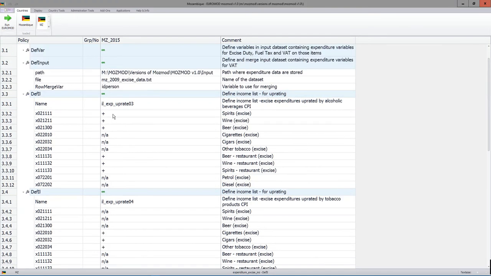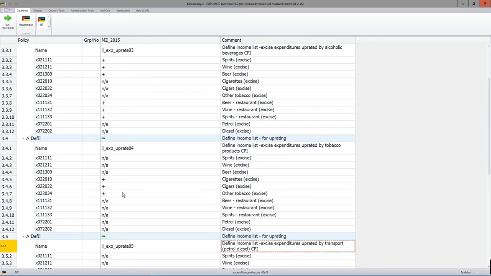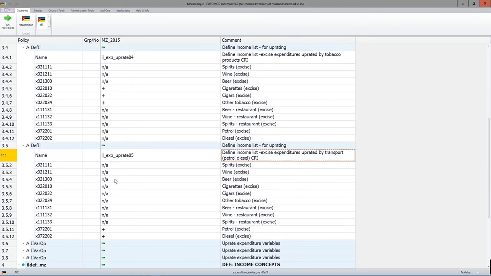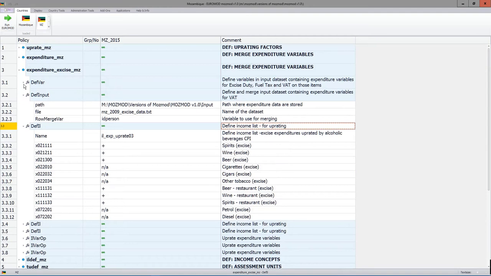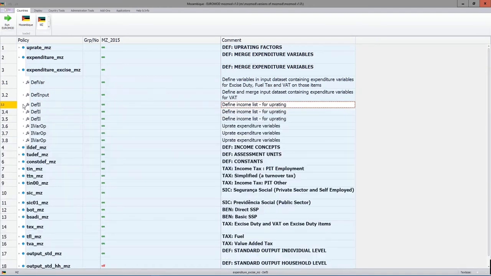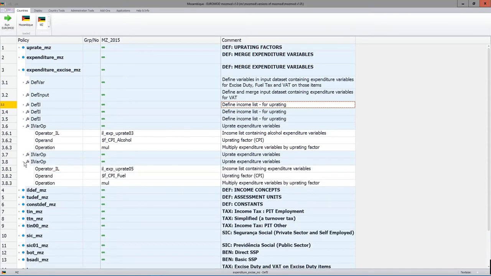And you'll see what we've got. We've got the whole list for all of them, but we've got pluses against the alcoholic beverages in uprate 03. We've got the pluses against tobacco products for uprate 4, and we've got the pluses against fuel for uprate 5. And then again, if I can close those up now, then we have the uprater ILVAR operation multiplying the alcohol expenditure by the alcohol CPI, and exactly the same for tobacco and fuel.